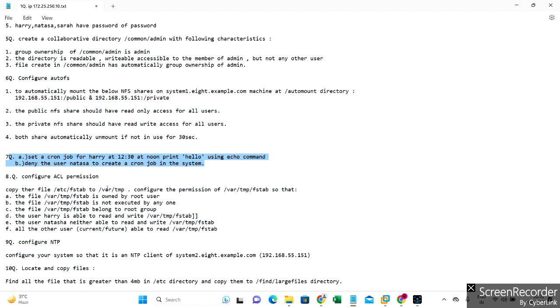Okay, our eighth question is configure ACL. Copy the file /etc/fstab to /var/tmp. Configure the permissions of /var/tmp/fstab so that the file /var/tmp/fstab is owned by the root user and is not executed by anyone. The file /var/tmp/fstab belongs to the root group. The user Harry is able to read and write. So basically we have to apply the ACL.